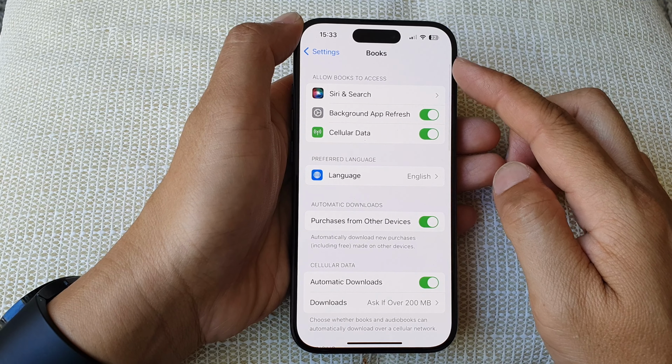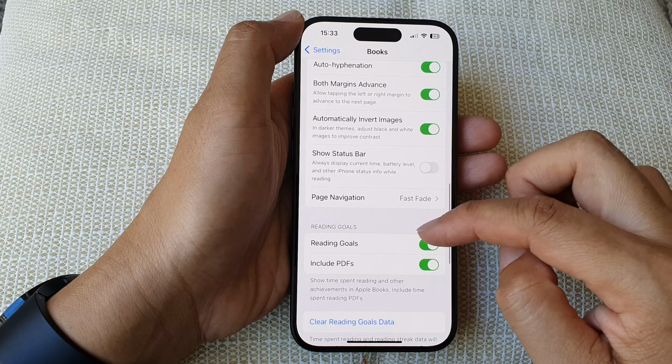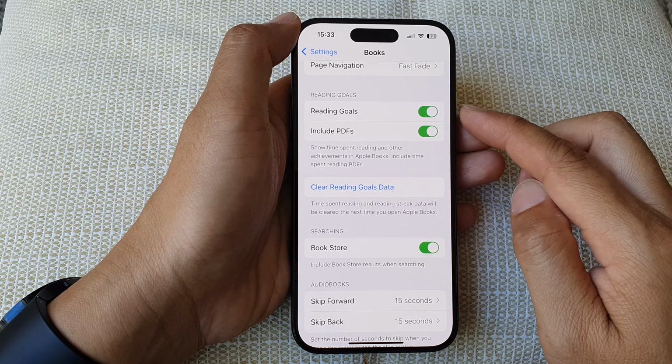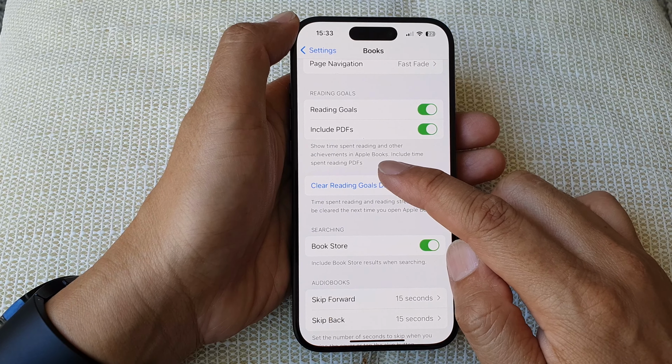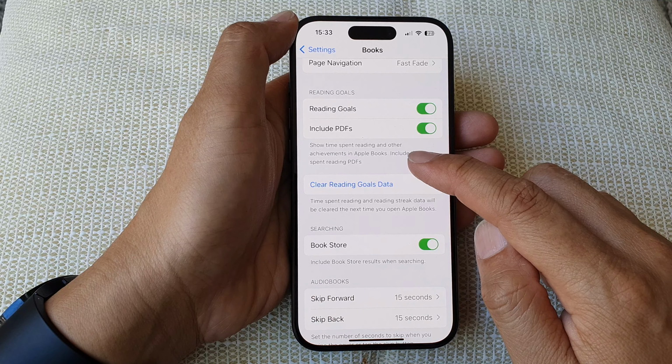In the Books setting page, scroll down. Now scroll down to Reading Goals, and in here tap on Reading Goals so that your phone will show you the time spent reading and other achievements in Apple Books.